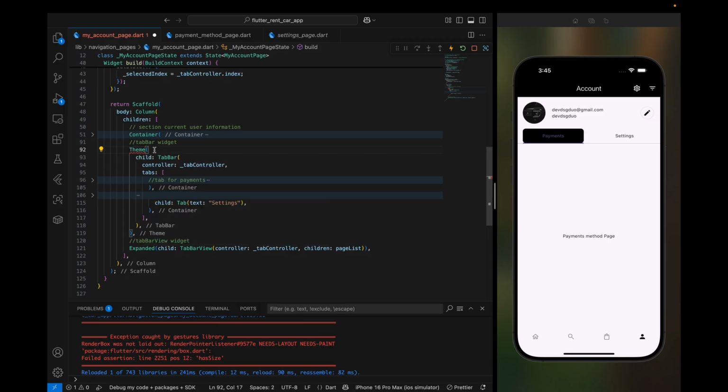So this theme widget is responsible to override or to add a theme to a widget. You can also apply a global theme, but don't worry about themes for now. I just want to customize this tab container. We'll have a video where you will learn how to create a global theme and also how to override a global theme for a specific widget as we're doing right here.